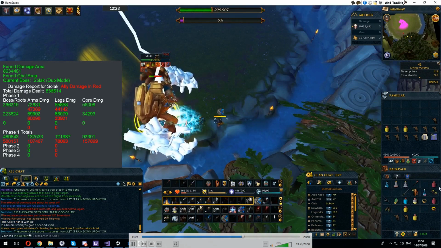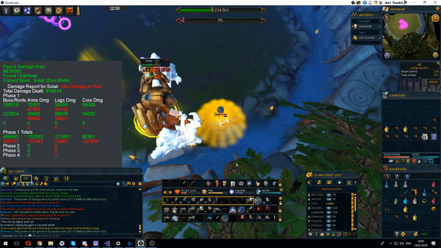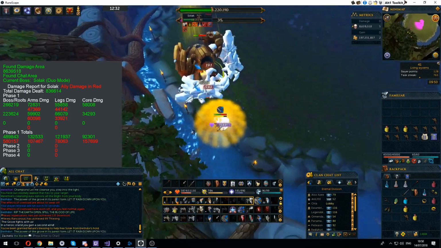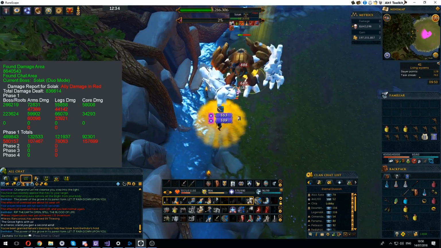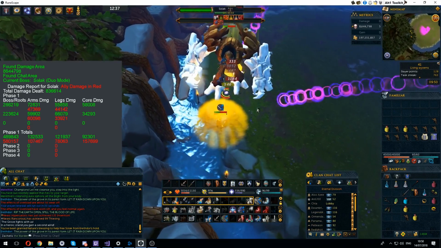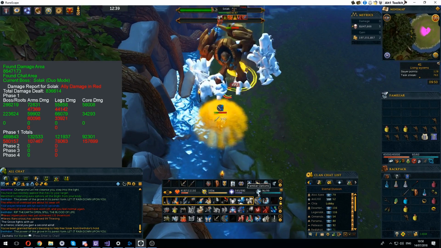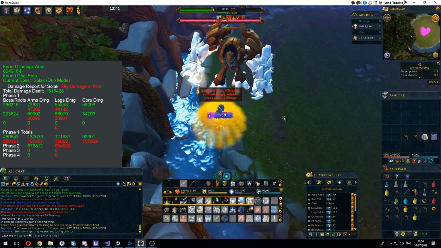I'll leave it from here. Again, phase 2 assumes that Solak was capped going into it, and assumes he's capped going out of it.